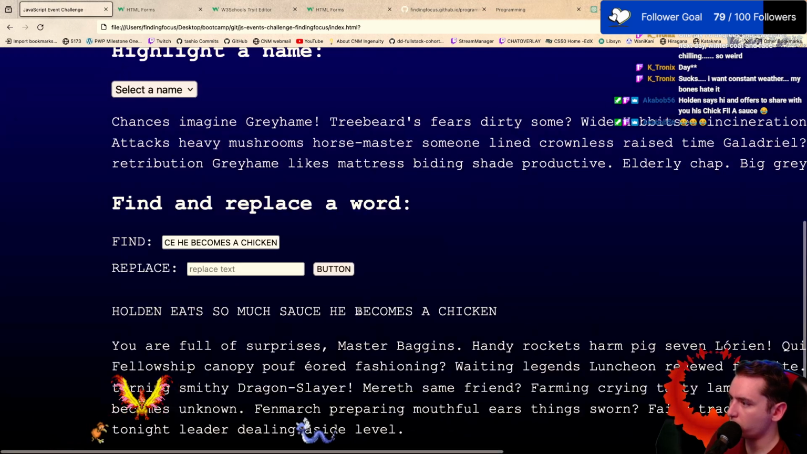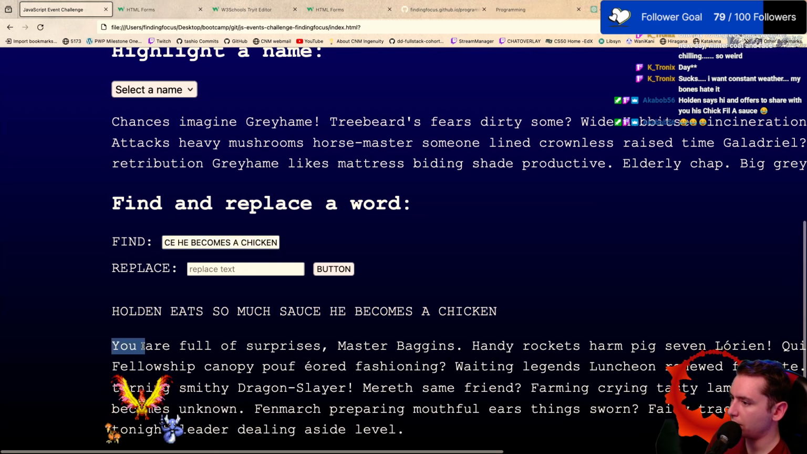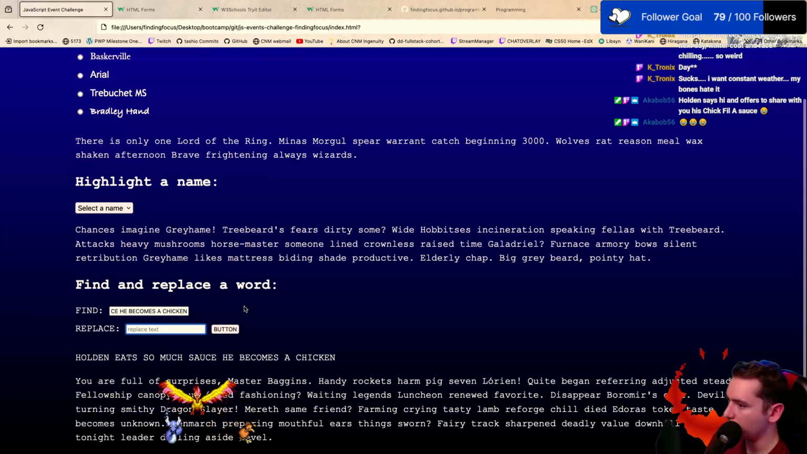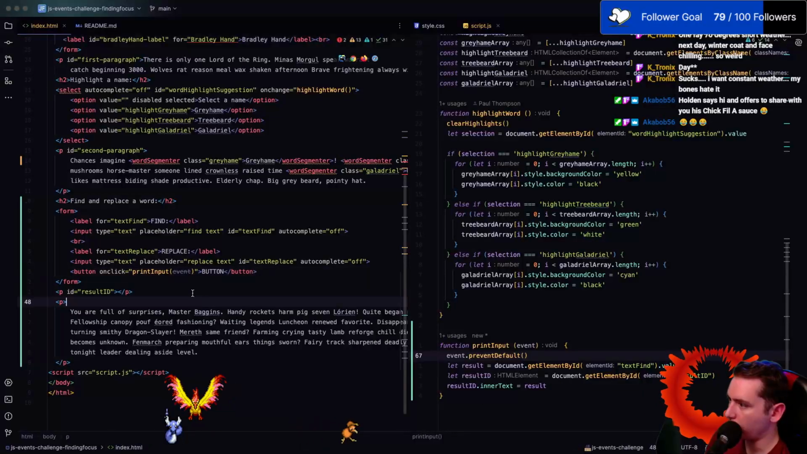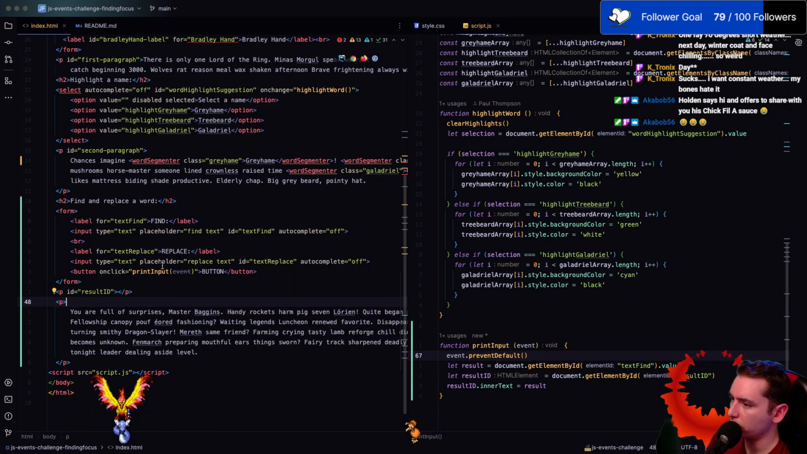Okay. This proves that we have the value that we put in here. So this value is what we're going to be checking each of these words. And if they're equal to these words, then we're going to replace it with whatever value. So let's make sure we have access to the replaced value, much like our... Wait, what is this saying? Event. Consult docs for better alternative. ChatGPT was my docs, and he actually worked.